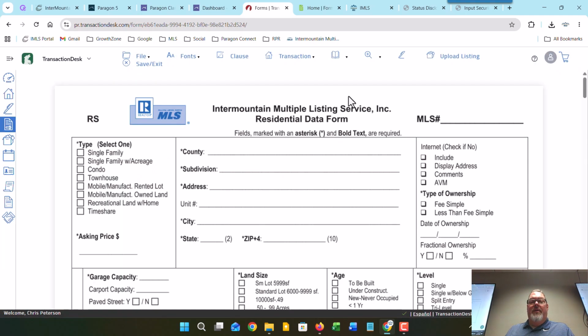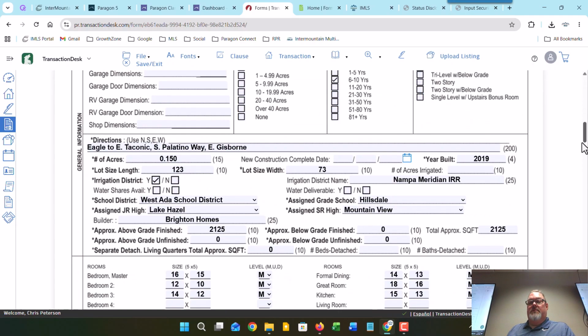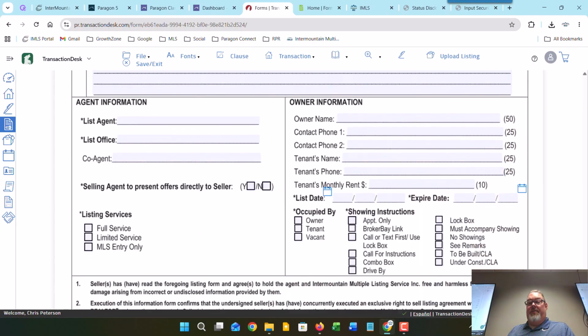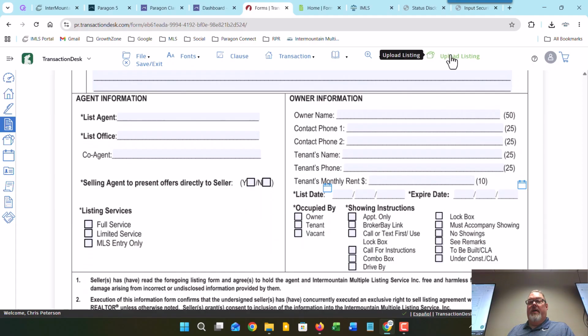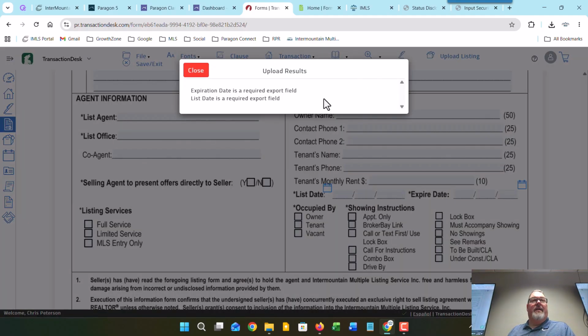Now, earlier in the month, area was removed, so you'll notice area is not here. But subdivision, type, listing date, and expiration date are required. You'll notice the type and subdivision automatically came in. And if I scroll down, the dates are not there, and so if I click on Upload Listing, it's telling me I need those dates.